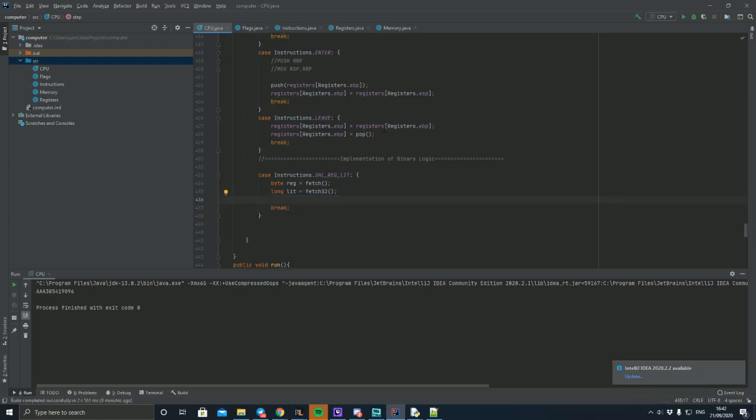Okay, so we have a register and a literal, and in order to fix this, I think we can just do: long result equals registers reg shift left by literal. And I guess it would make sense.